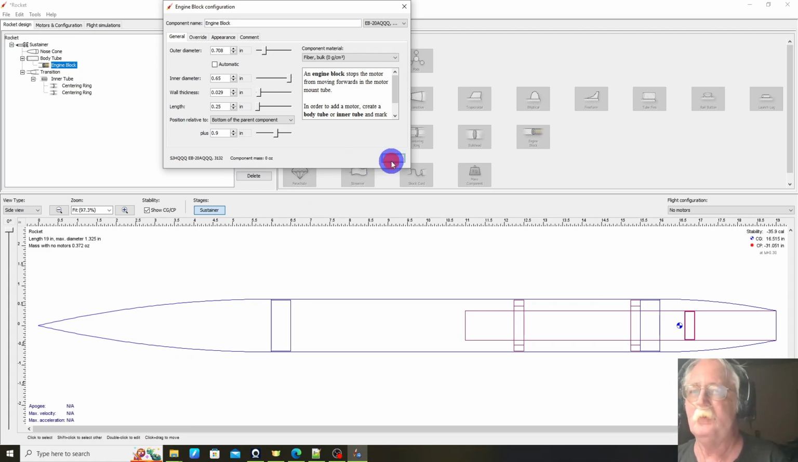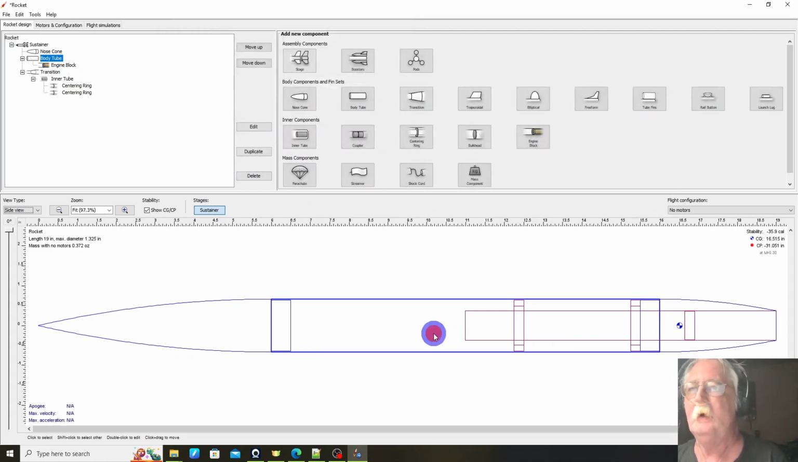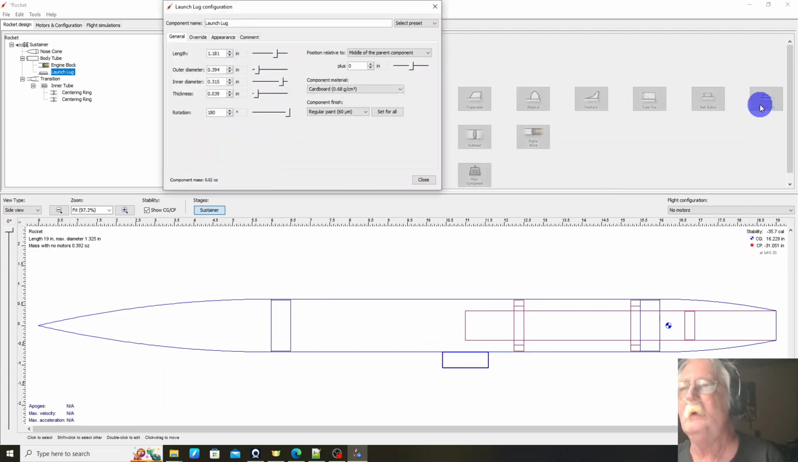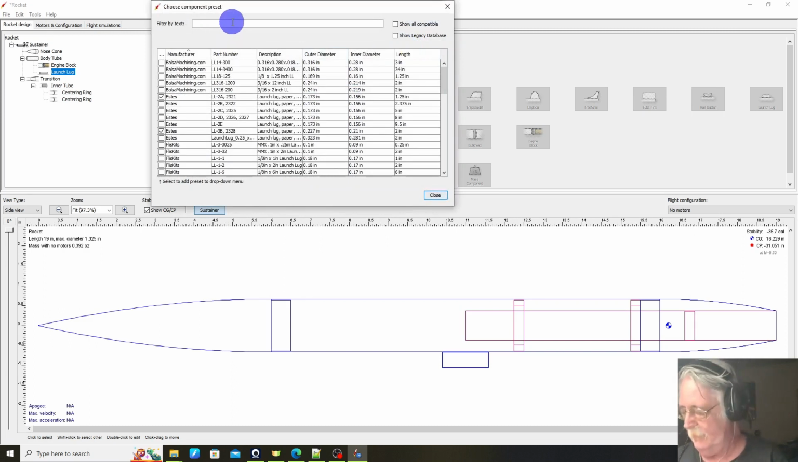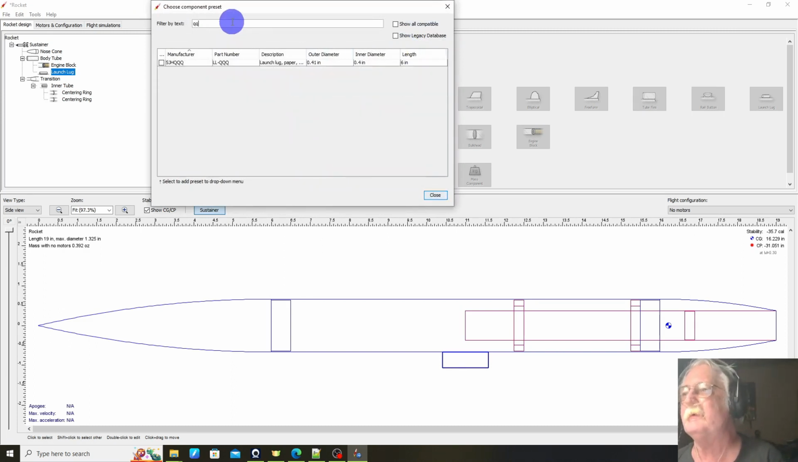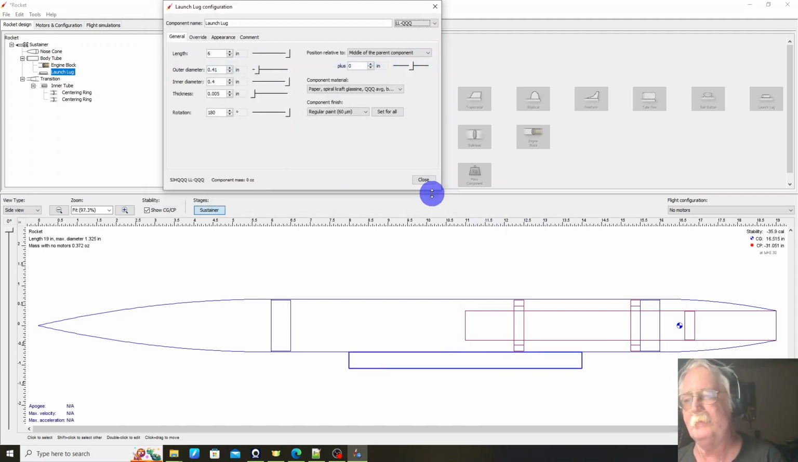Oh, we got that. What else did we have? Oh, we had a launch lug. Okay, let's choose from the database. See what I'm saying about this QQQ? It made life so much easier. And see, there it goes. It's 6 inches long, and it's 3/8 of an inch. It's freaking huge, but it was just for demonstration purposes. So here we go. We got that.